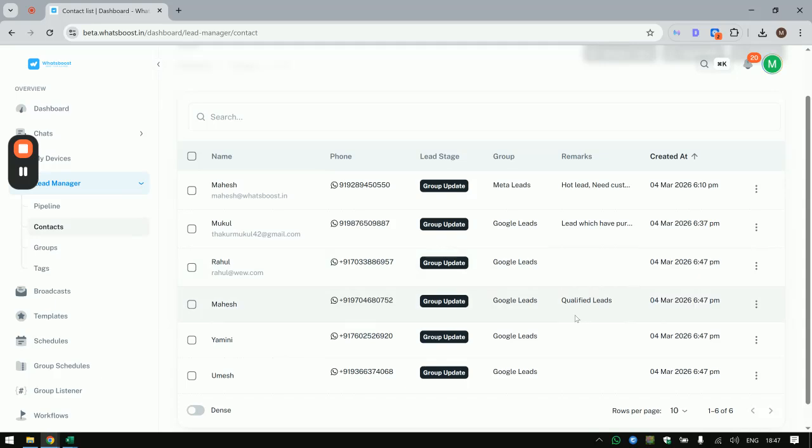So that's how you can import multiple leads from CSV in Whatsboost.